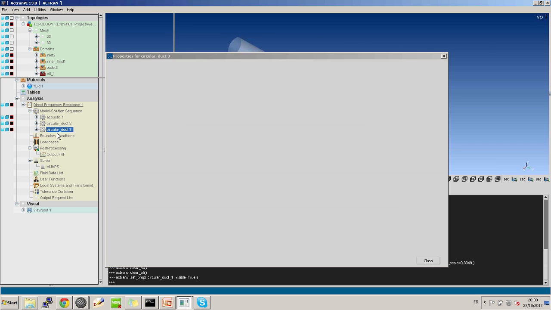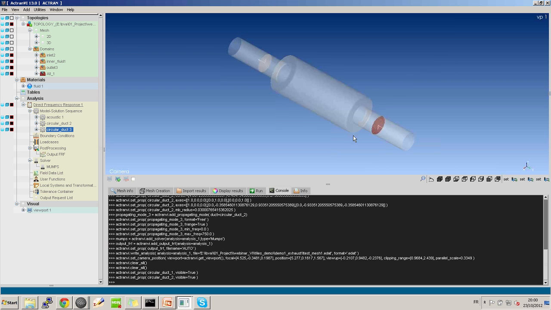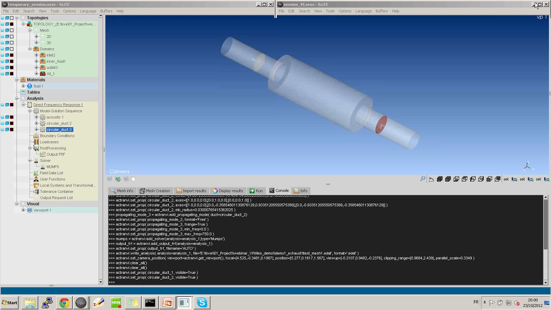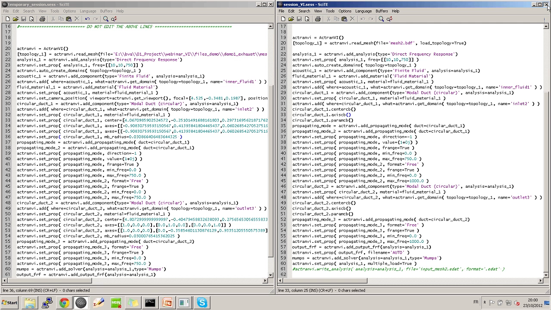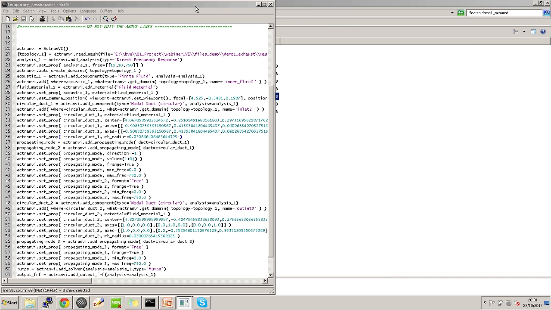So that means that right now I have a session file here, so we see that everything is fine. Right now I have a session file that can be used for any similar meshes to produce automatically an Actran input file without having to perform all these manual operations. So this is a good example of automating the pre-processing of Actran. So let's now see how we can do that for the different output files.